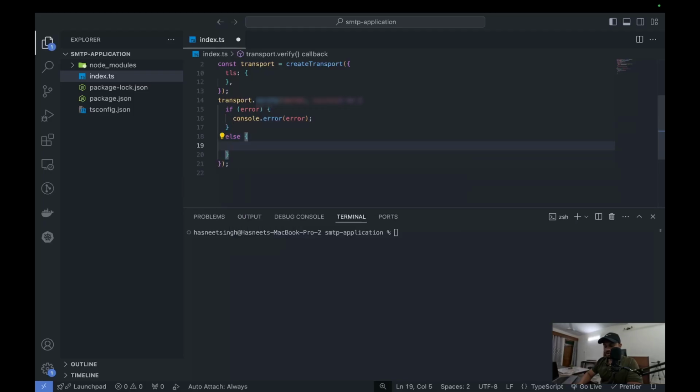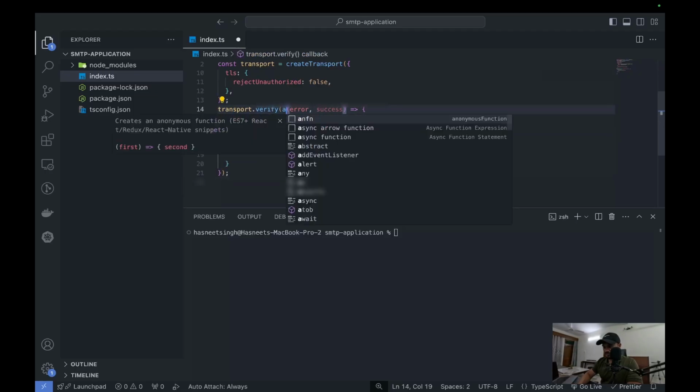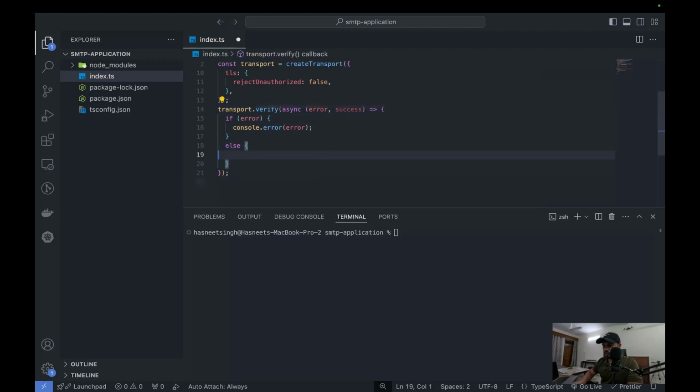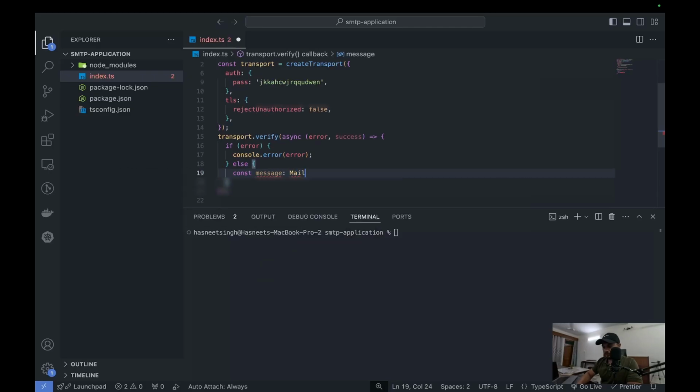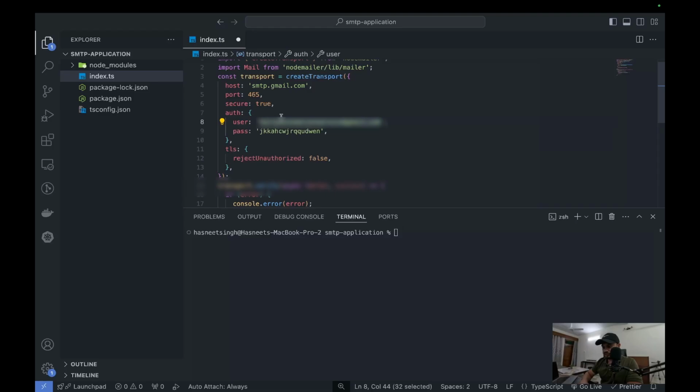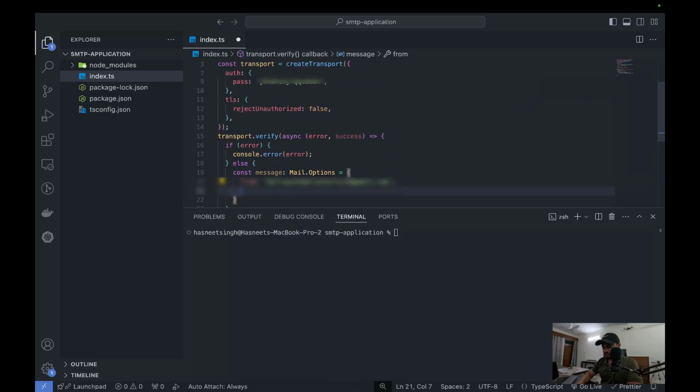Otherwise, now this is where we're going to send our email. So first of all, let's just convert this anonymous function into an async function, because we are going to use await inside of it. Now, what we're going to do is create a message, which will be of type mail.options. And here we are going to define from. In this, we can mention our own email address that we are using. And in to, I'm just going to add another one of my personal emails.